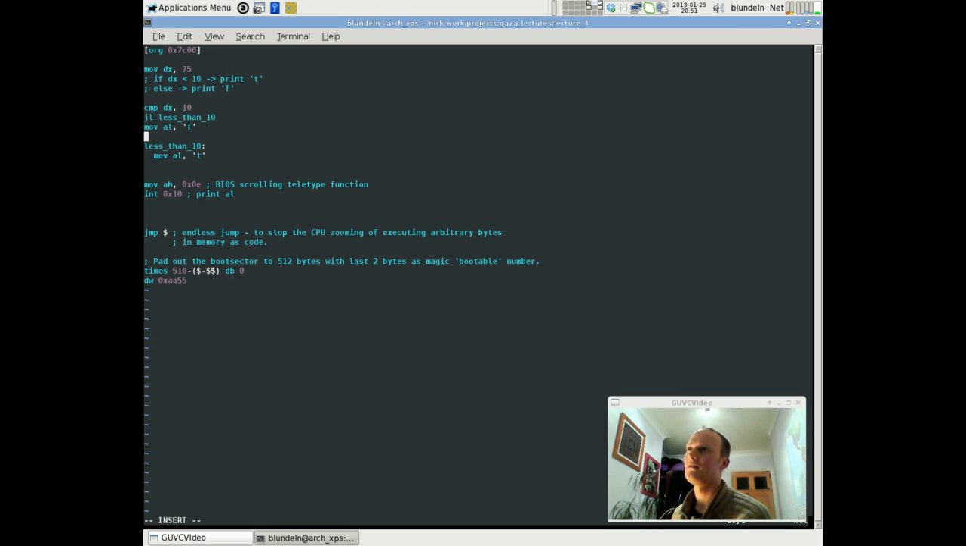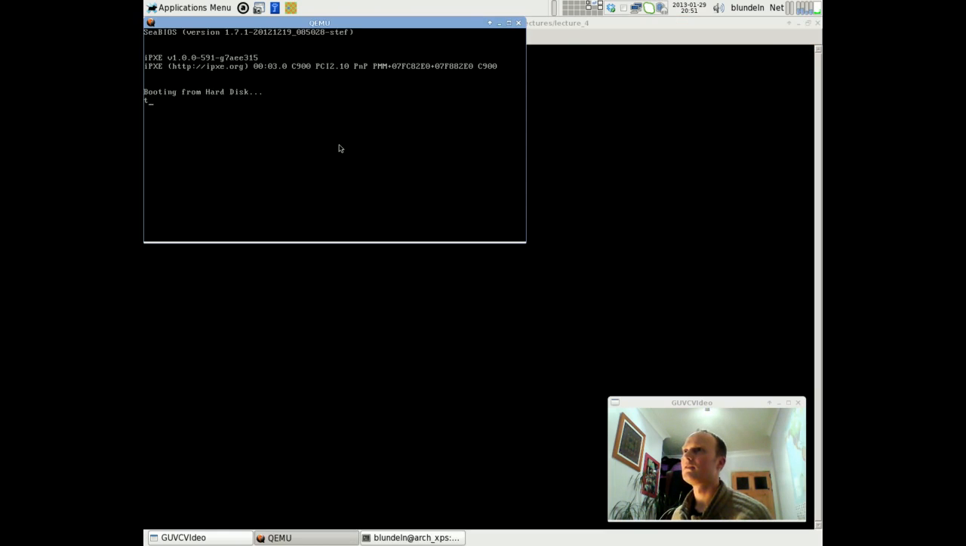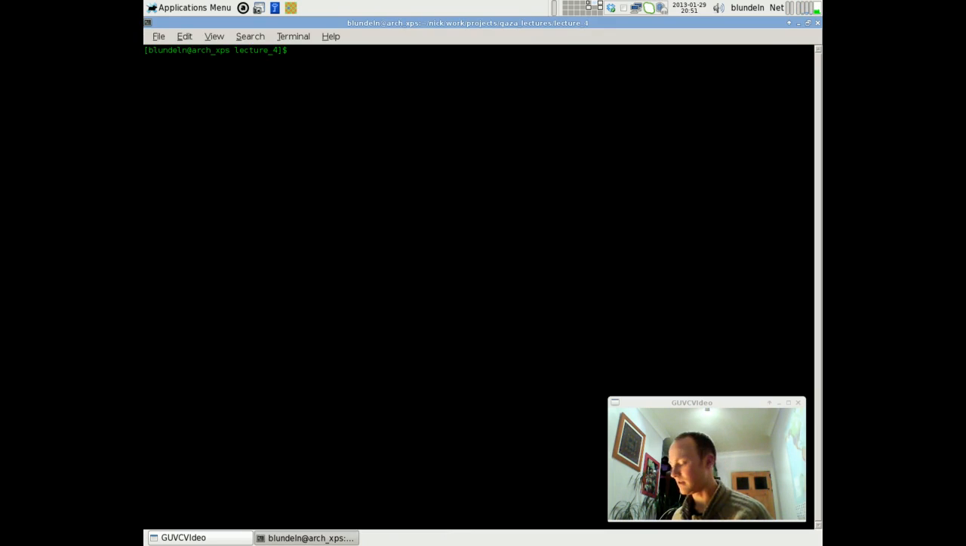Right, let's see what happens then, if I've not made a mistake. I've put 75 in dx. If I've done this properly, then if dx is less than 10, it should print a little t. If it's greater than 10, it should print a big T. So it should print a big T now. So it printed a little t. Why has it done that? Let's have a look at my code.